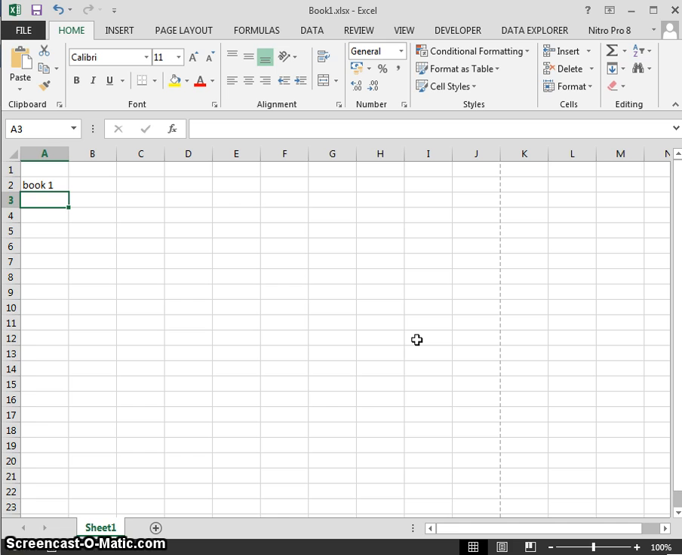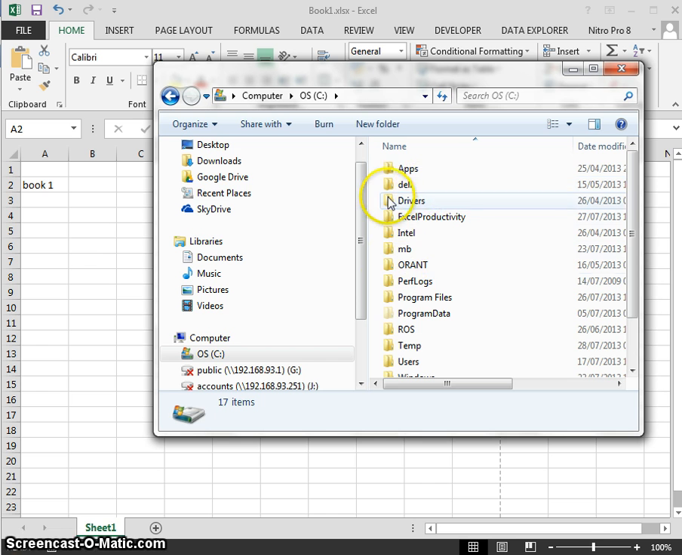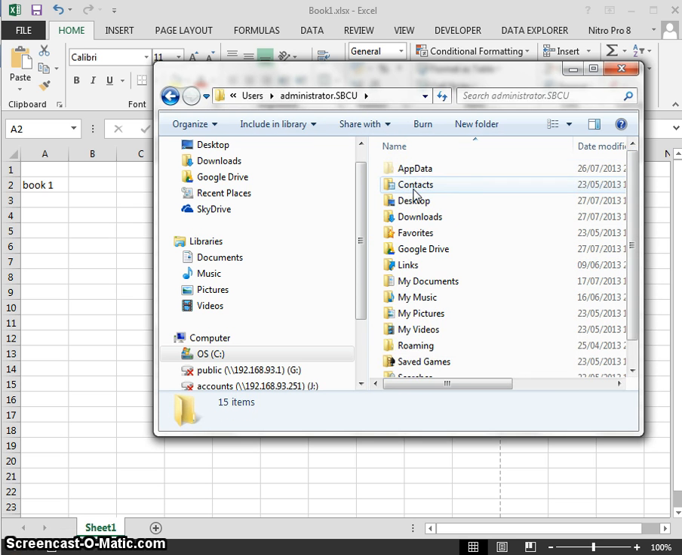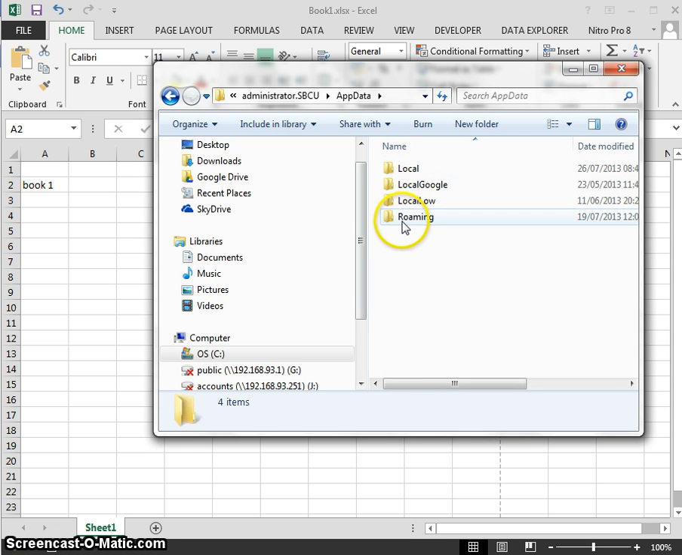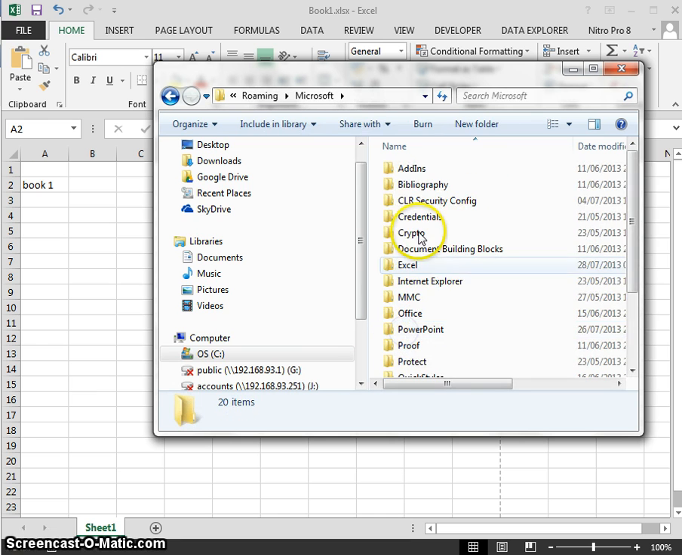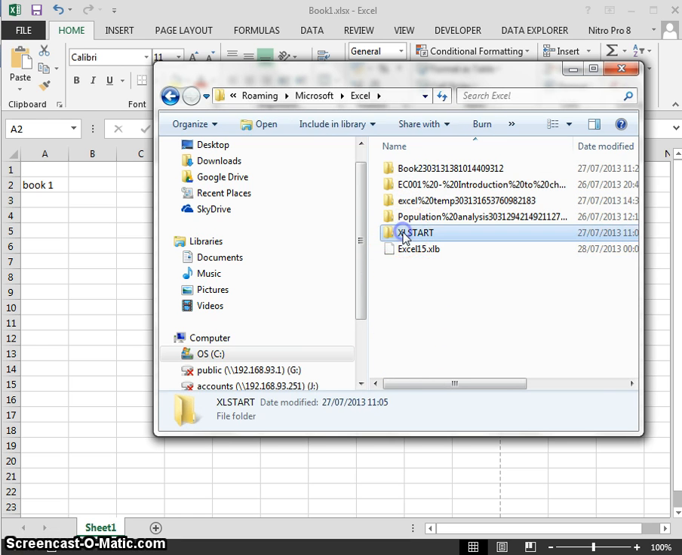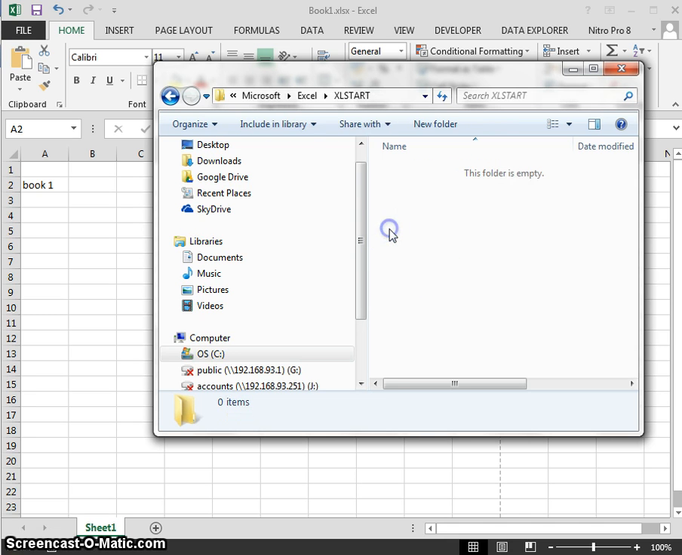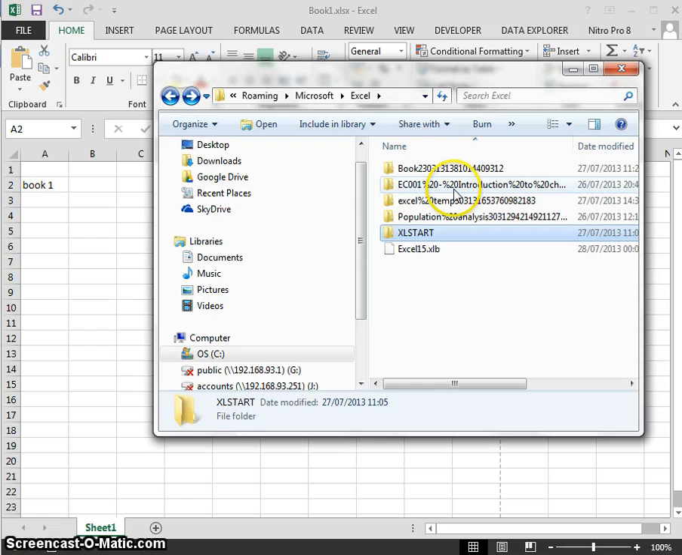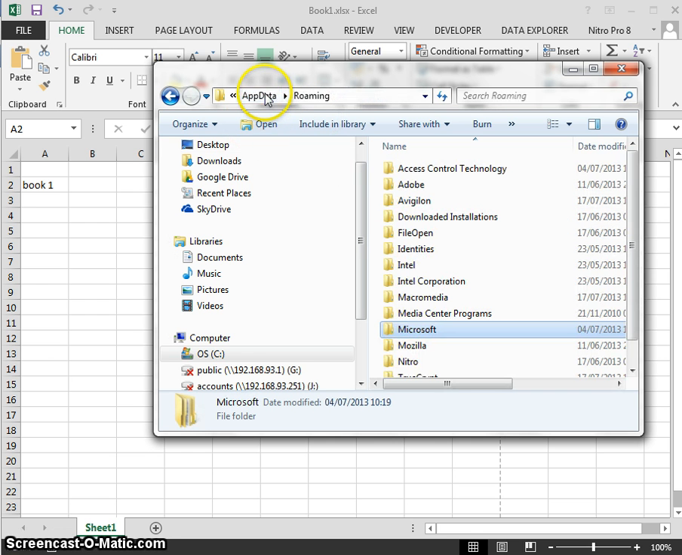Okay, so where does Excel get its template from? Excel's template is saved under Users, the username, AppData, Roaming, Microsoft, and Excel, and XLStart. That is where Microsoft saves its default template. Now again, I'm using Windows 7. On previous versions of the Windows operating system, instead of C drive Users, it would have been C drive Documents and Settings and so on.